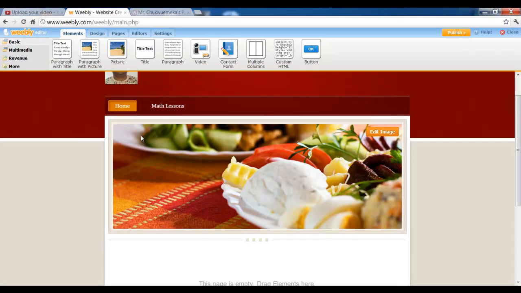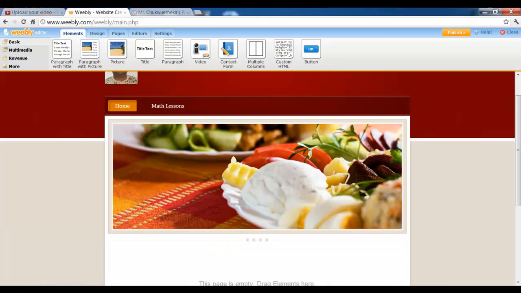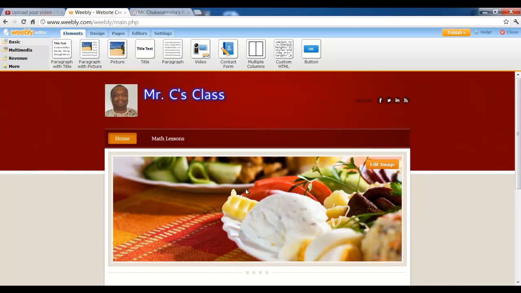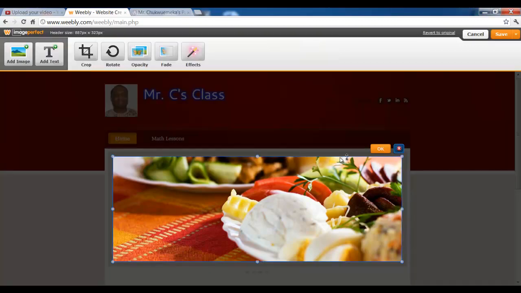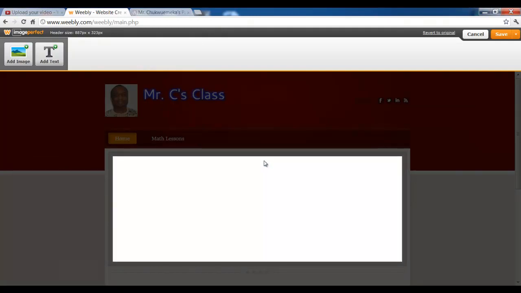Now, the next thing is to change this picture right here. I want to change the image. As usual, I still have my image here on the desktop, Sam Done for Peace. I will point my mouse on it and click on edit image. When I click on edit image, I can first of all delete it, remove image. It will ask me, are you sure you want to remove this image? I click OK, and then I have a blank space.